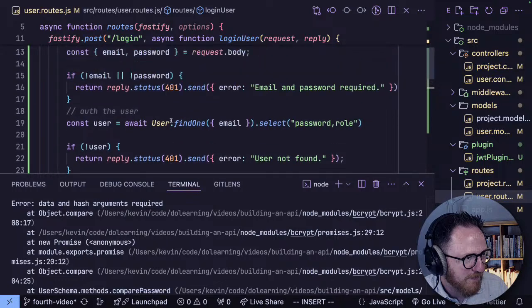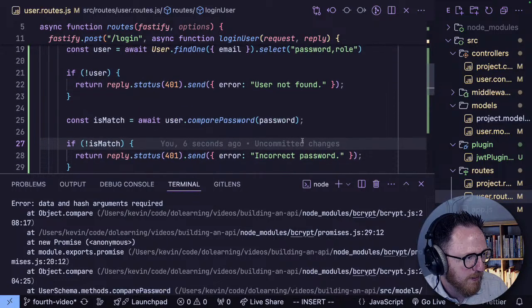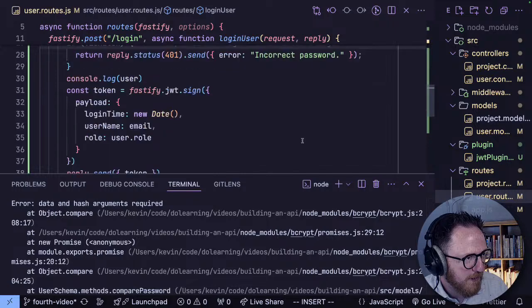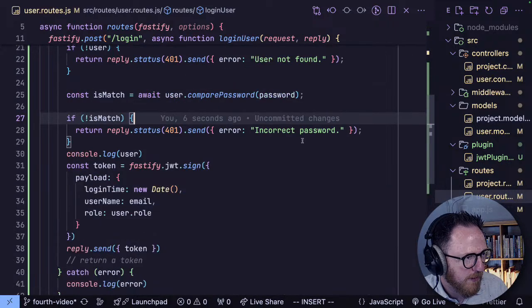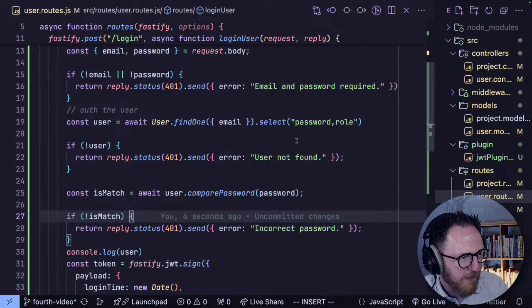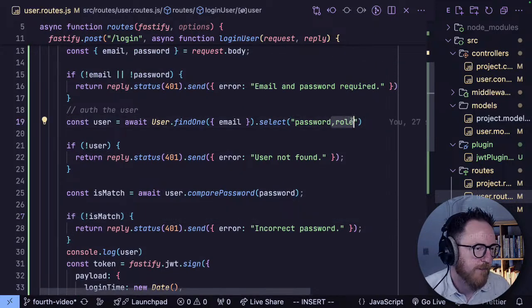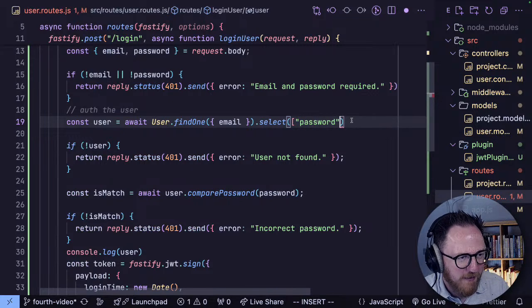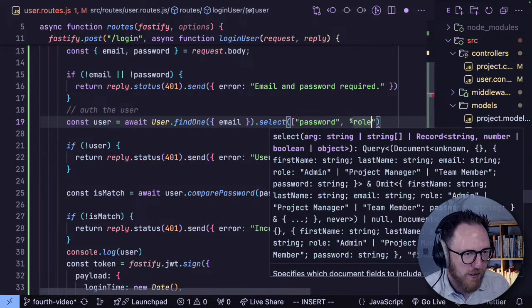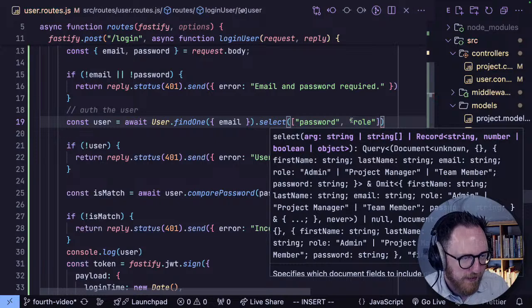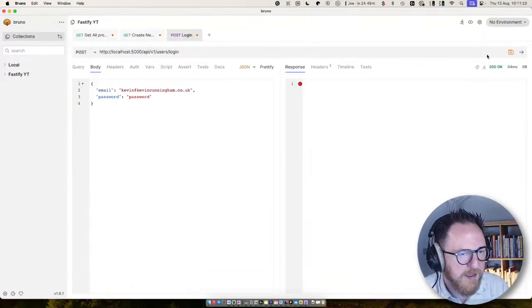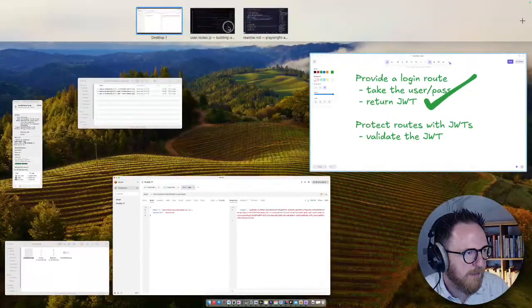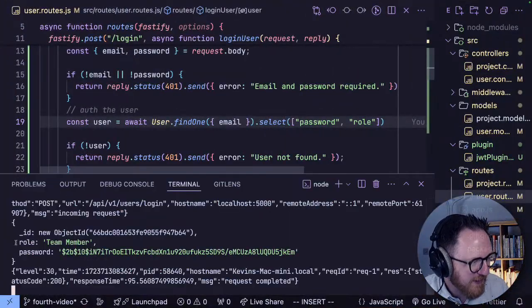It's not user. It's not even match password. Am I getting the password? Password and user.password. User compare password, that's fine. It says select password. I'm trying to work this out without having to go and look it up, but I'm hoping that it's maybe an array of things I want to get back again. That didn't fail. That should give me my role.